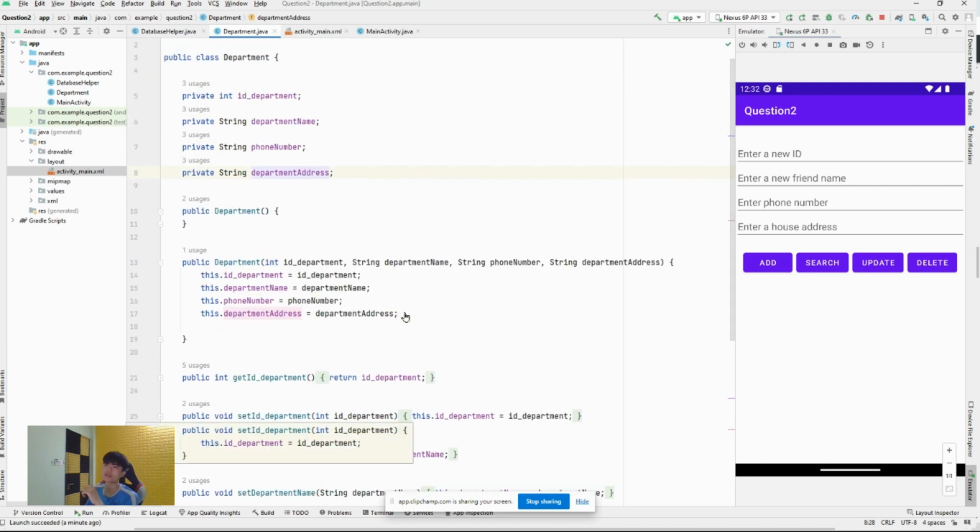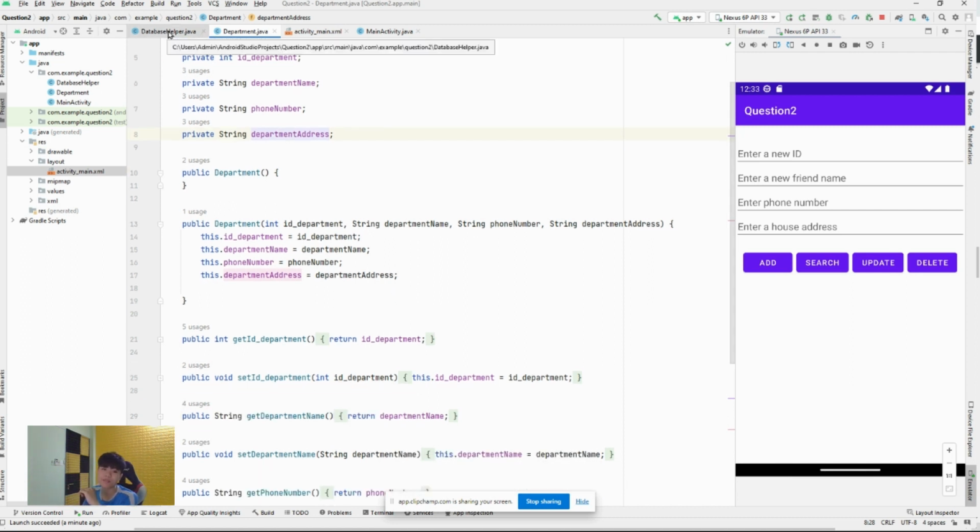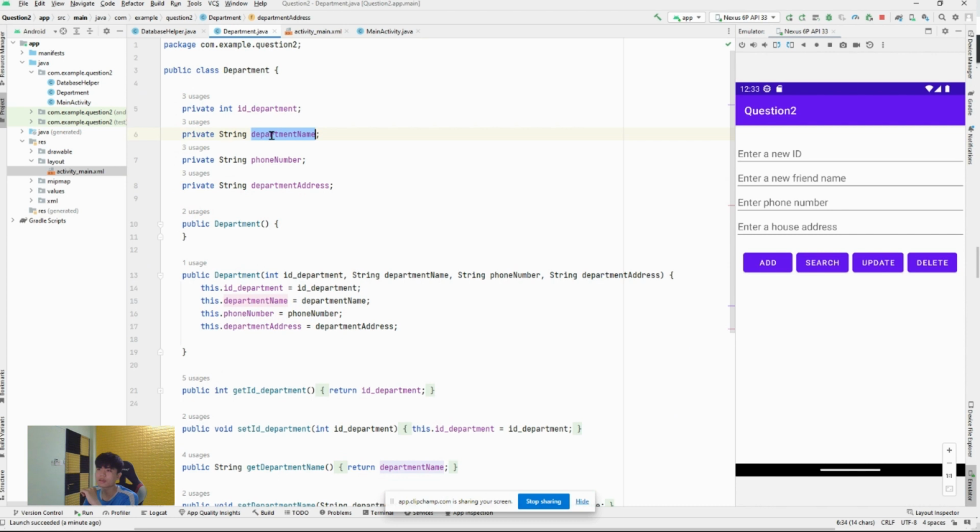So the first step, I will create a Department.java, because when we're using that, we can use the constructor and set up the getter and setter functions to make sure we can use them for the database helper. And also I create variables: department name, phone number, department address.